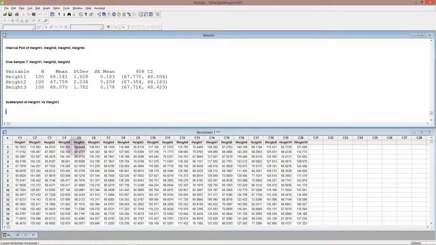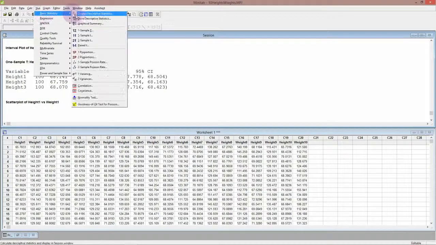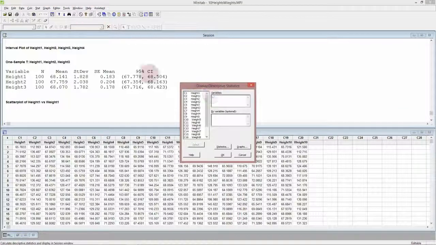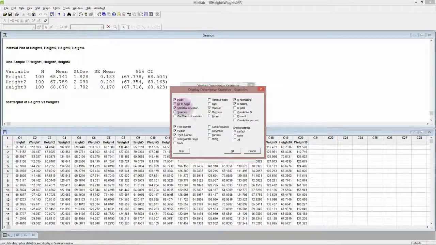So something we can look at is the mean for each of these values. You can see here I've already done a test run of calculating the means and confidence intervals. We can go through the basic stats, display descriptive statistics, height, height, height, and let's just say we're just looking at, take out all of these, I'm just going to look at the mean.